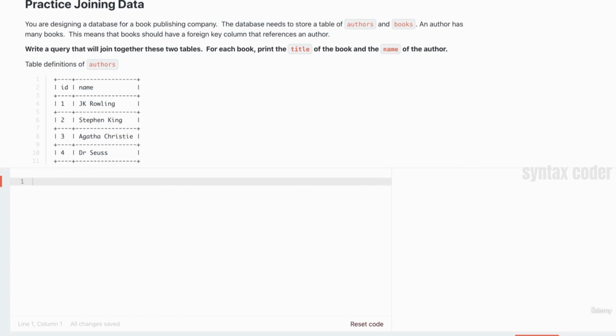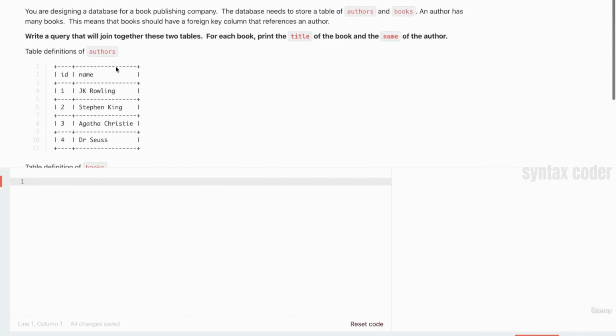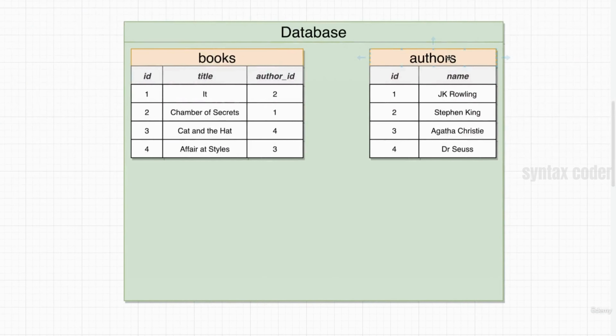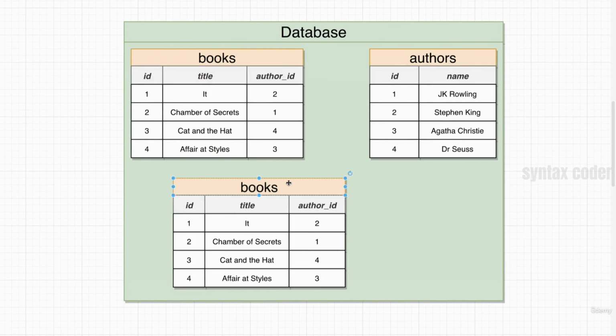So in this exercise, you are going to be given a table of authors and a table of books. Your goal is to join these two tables together and print out the title of each book along with the name of the author of the book as well. Let's think about this in diagram format very quickly. So we can again select all the different rows from books and imagine that that creates a temporary table for us, which maybe we would call books with authors.